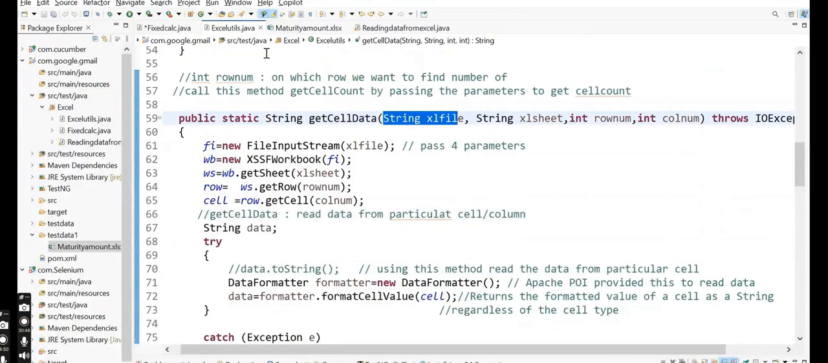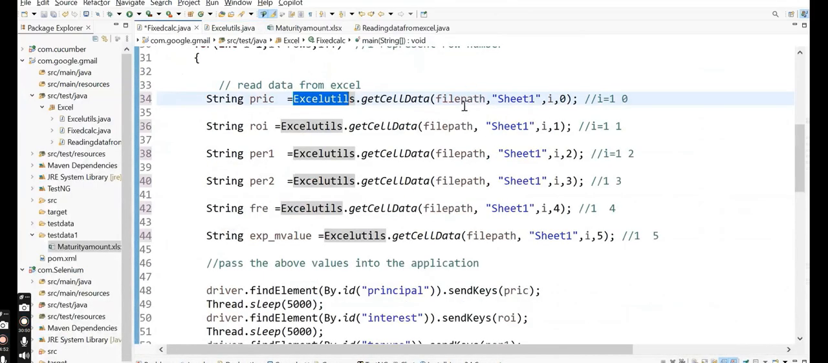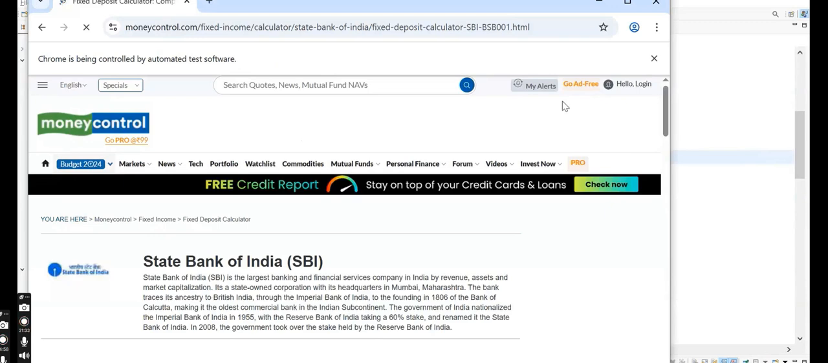See here, this is the code. 0 is the column index number here. So it is launching the browser. Output, see here. Okay, it is loading.